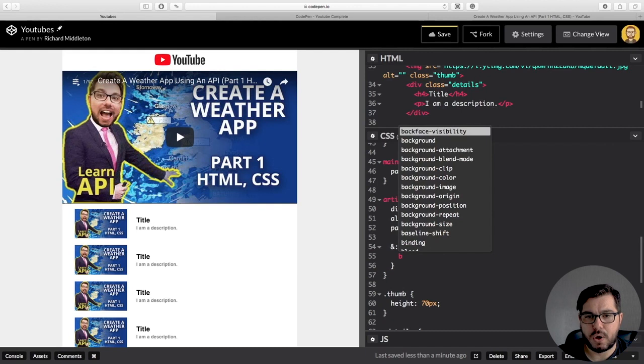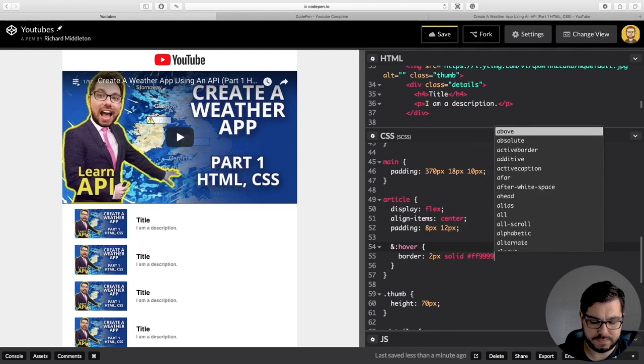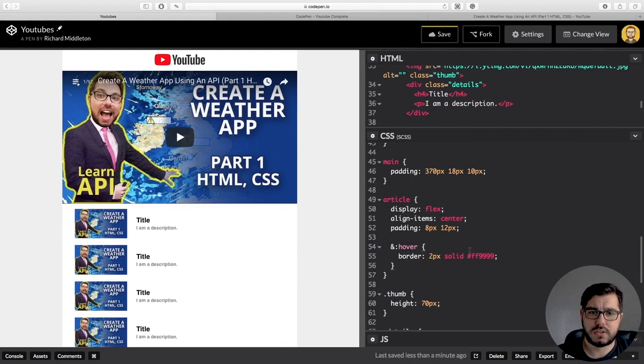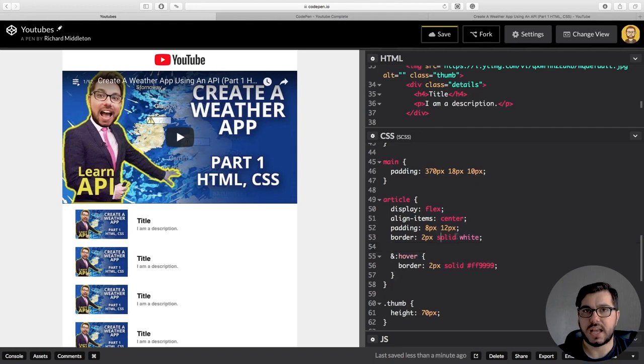We want to have a border of 2 pixels solid, and we want this red color, which is hash FF9999, right? So now when we hover, there you go. But it's looking a little funky when they're kind of moving about. And that's because you're adding a border when you hover over it. So you're adding to the size of the article. So what you can do is just say border, this is on the article itself, 2 pixels solid white. Or we can use that FFF. It's totally up to you, it's the same. So now it already has a border on it, but you can't see it. So when we hover over it, it doesn't jump about.